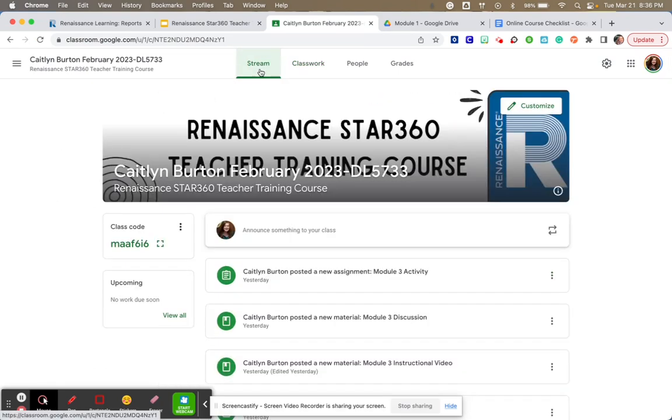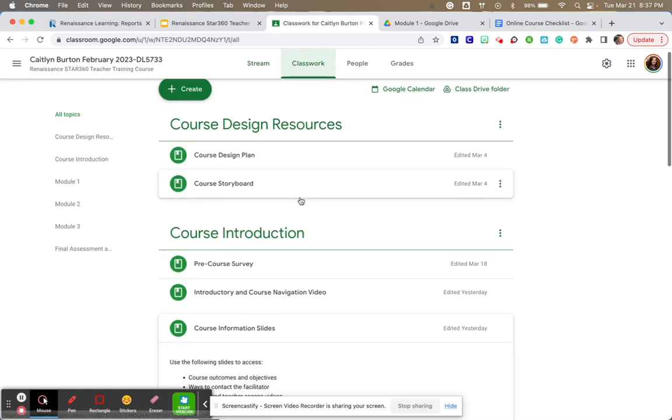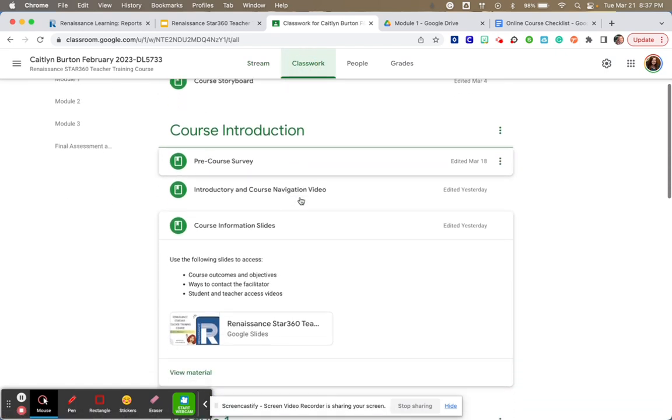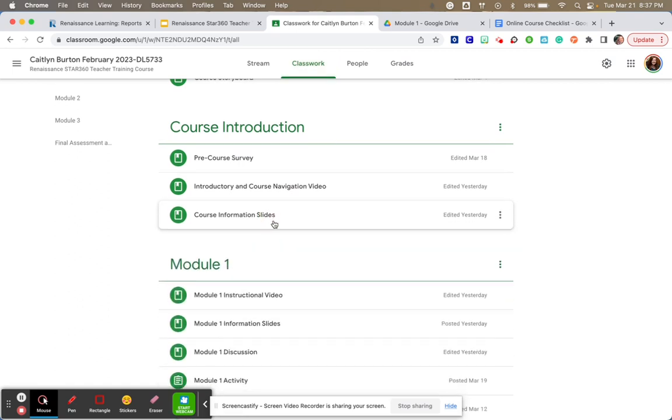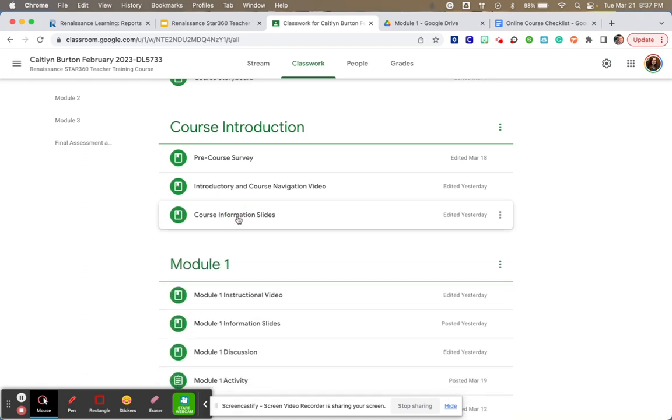Taking a look at Google Classroom, this main page is our stream. At this point, you're already in the class and you should see all of the assignments posted. I always recommend to work out of the classwork tab because then you can see everything is set up by section. The slides that you were just looking at are in the course information slides, so if you need to access the contact information for me, that's where those are located.